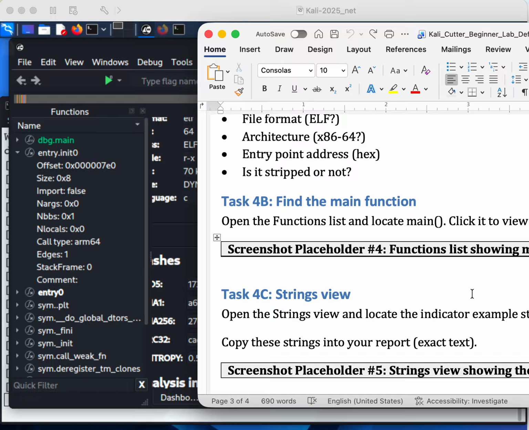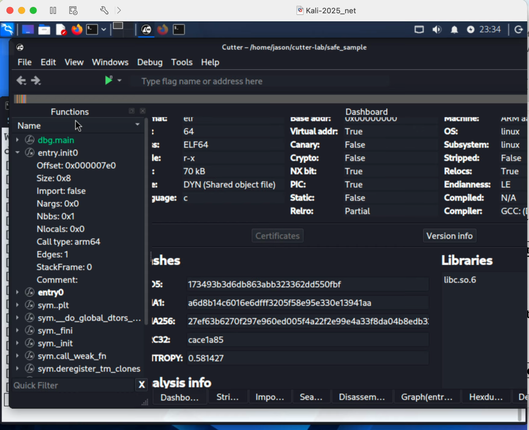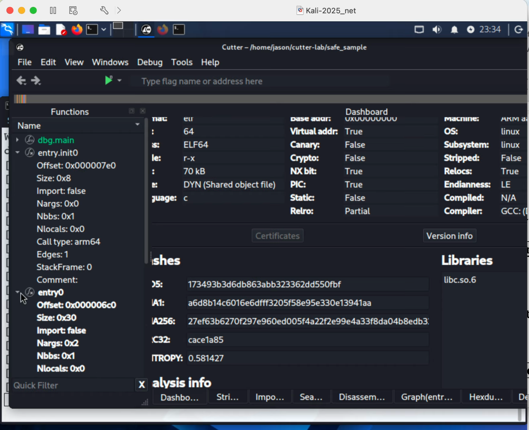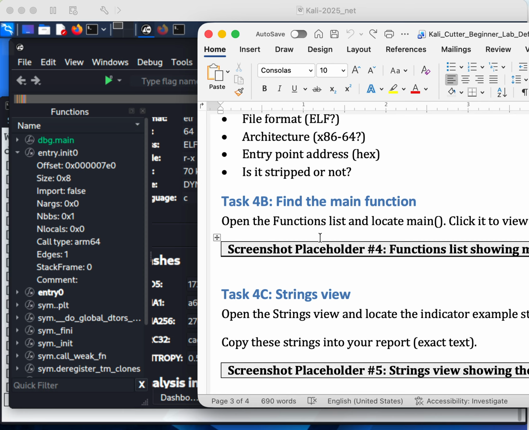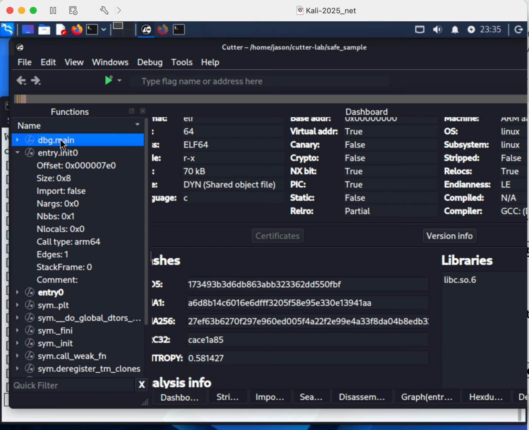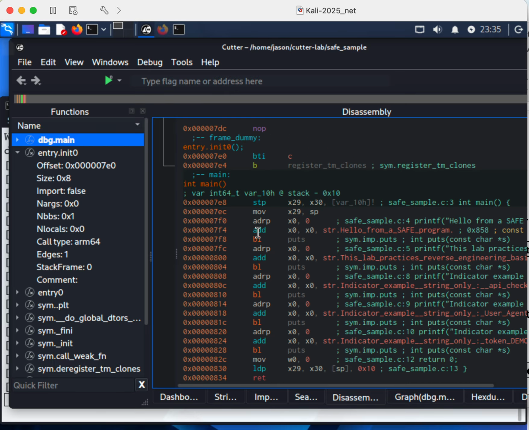So we want to find the main function. Open functions list, which is this. Here's the functions list. Okay. And here's another entry right here. Here's another offset right here, 6C0. So you can choose any one of those. Now, let's see. Find the main function. That's this right here. Click on it. This is the main function.